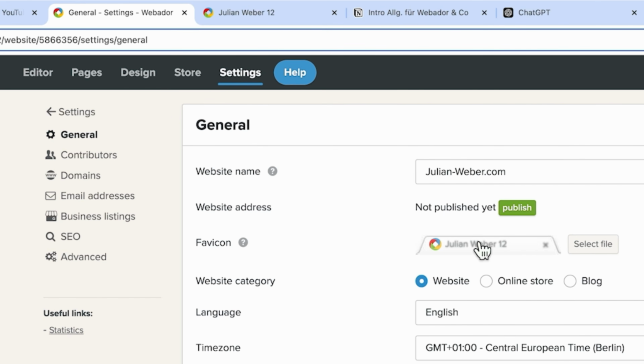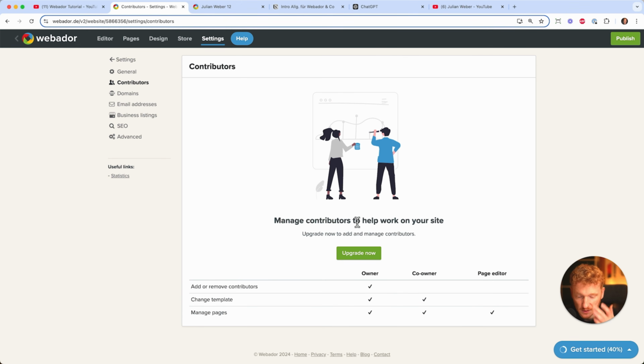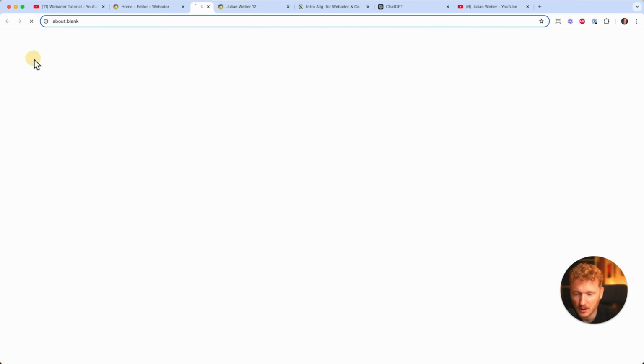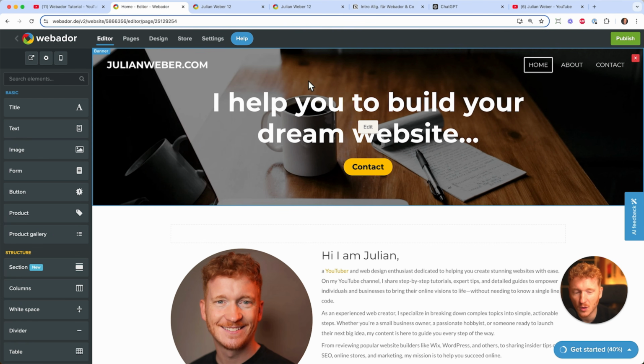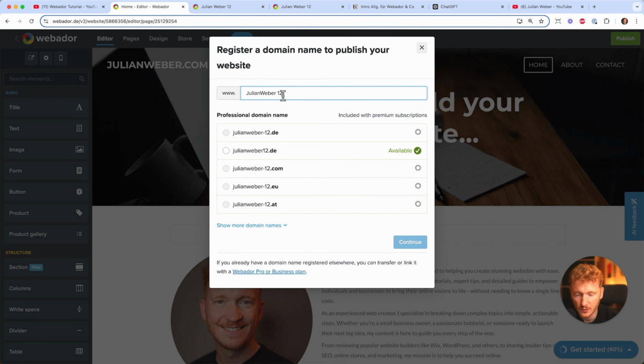So just select the file and upload it and just go through. You can also add contributors to your website, so people helping you design the site, and yeah, just go through. But we just need to do one last step, because so far we have our website under our own dummy domain, but of course we want to have our own domain connected. Therefore, we can click on publish, and then I can search for the ideal domain name which I want to have. For example, I don't know, julianweber12.com, and this is free actually, so I won't buy it now because it's just an example for the tutorial, but I will just continue for you.